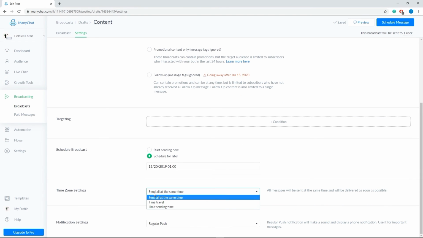Next, we have time zone settings. Send all at the same time delivers your broadcast immediately. Use time travel to schedule time according to your subscriber's time zone. And lastly, use limit sending time to send the message as soon as possible once the user's daytime in his current time zone matches desired delivery hours.